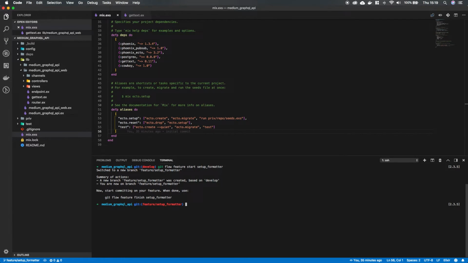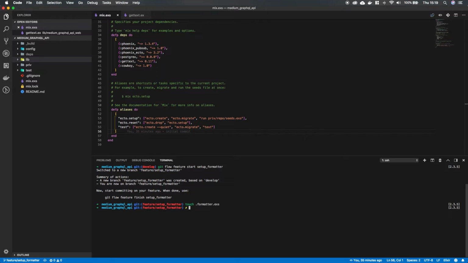And because I have the extension from Visual Studio Code, it's already working whenever I save a file. But because we also want to run it once through our whole project, you do that with a command. We need to set up a file with the settings, how to configure it. So we're going to make a new file. We're going to call it formatter.exs. And in this file, you specify the rules.